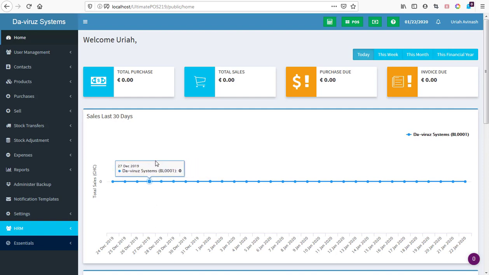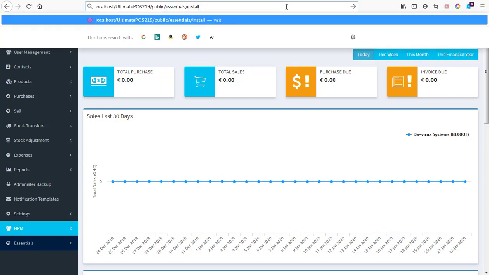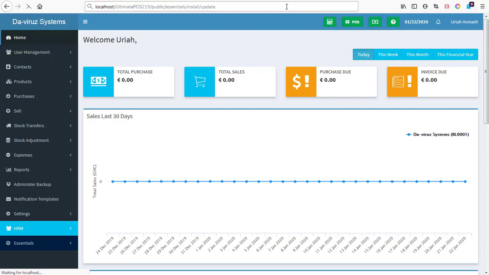And there's another step that we need to carry out. This time around, what we need to do is this. We need to take off home, and then we type Essentials, just like if we're installing Essentials at first. And then after install, what we need to add is update. Then you hit the enter key, and then you wait for a few seconds, and then your system is updated just like that.